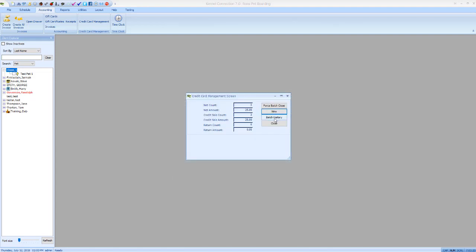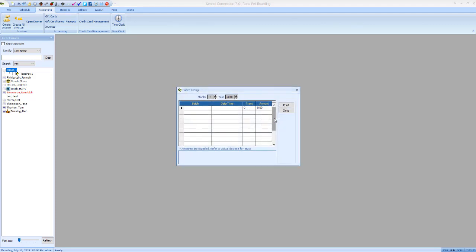You have a batch history button, which mine won't have any, but if you've done multiple batches, they'll all show here, so you can go back and review each batch.